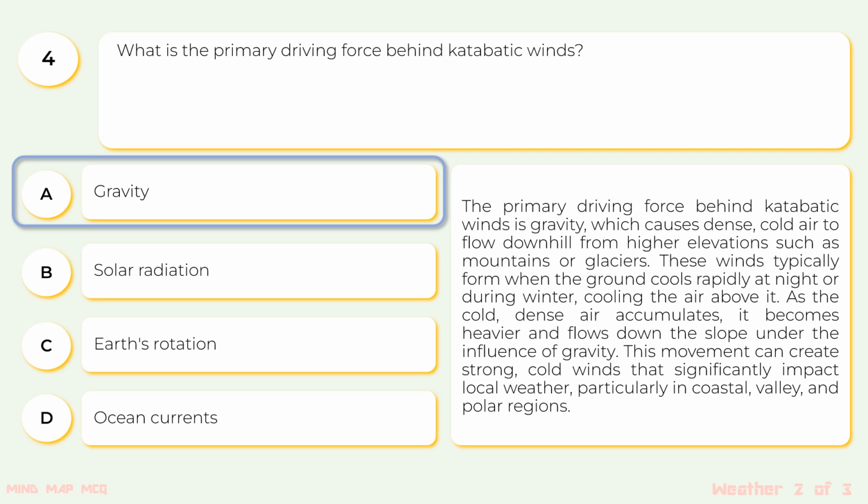These winds typically form when the ground cools rapidly at night or during winter, cooling the air above it. As the cold, dense air accumulates, it becomes heavier and flows down the slope under the influence of gravity. This movement can create strong cold winds that significantly impact local weather, particularly in coastal, valley, and polar regions.